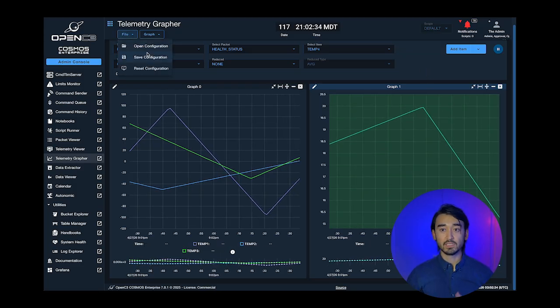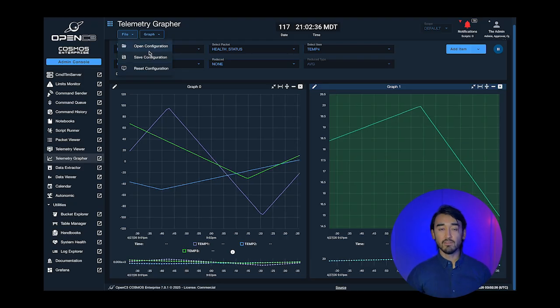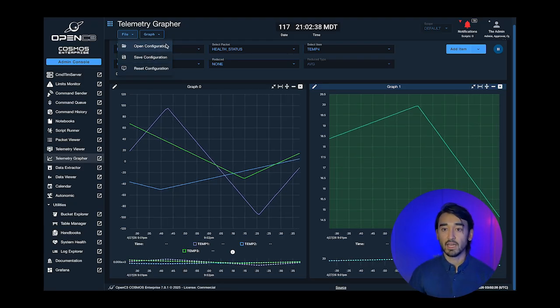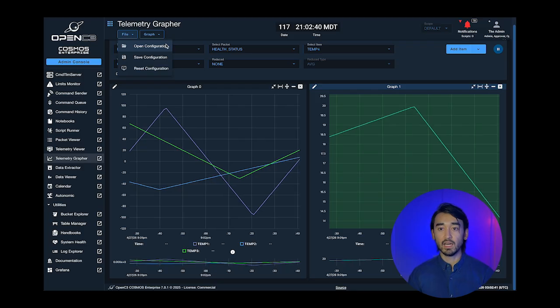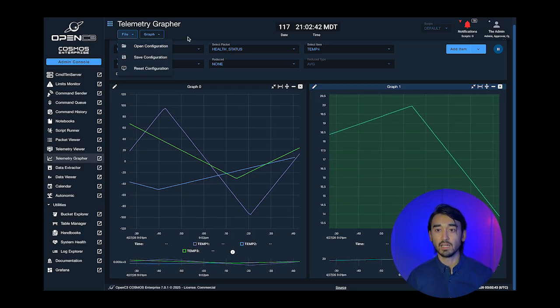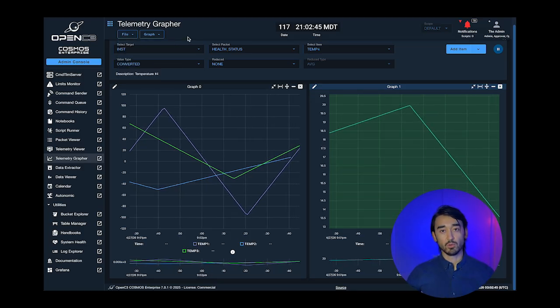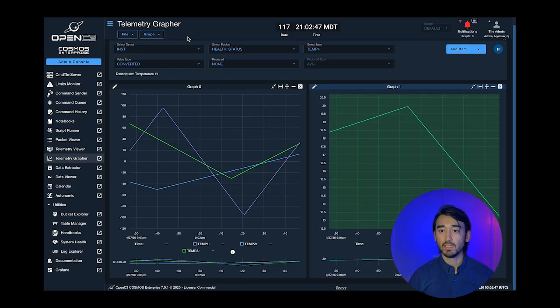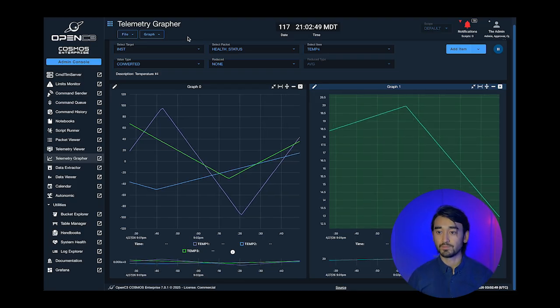These fields and these configurations are something that you can save and open dynamically, so that if you have a layout that you like, you can save it and then open it at a later time. And this can also be shared across all the different people that are using Cosmos in your system.